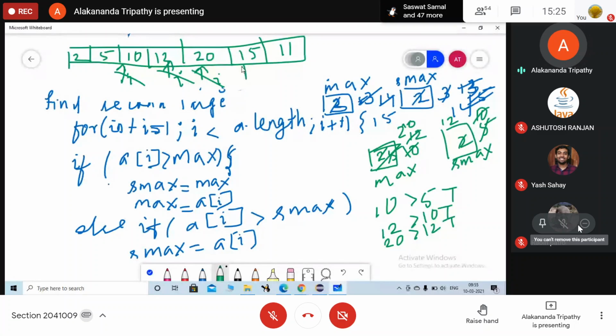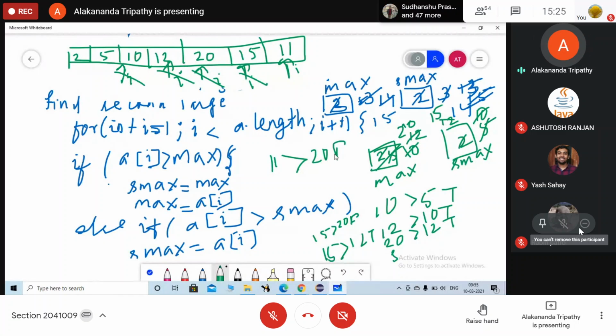Now come to this part. I 15 greater than 20. My condition doesn't satisfy. ये हो गया false. So we need to check 15 is greater than 12 or not. Now 15 is greater than 12. Condition is true. So S max will be updated with S max में कितना आ जाएगा? 15. Again I value will be updated. 11 greater than 20. My condition here is false. Again we will check for S max. 11 greater than 15. So condition here is false.